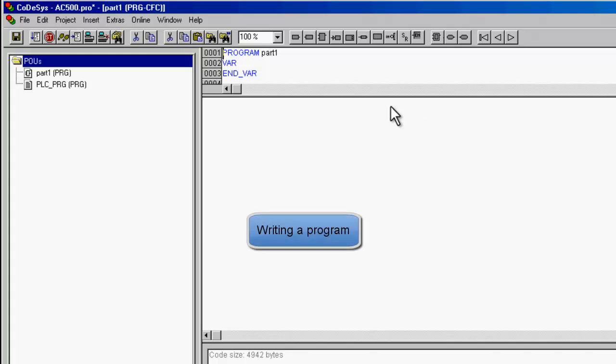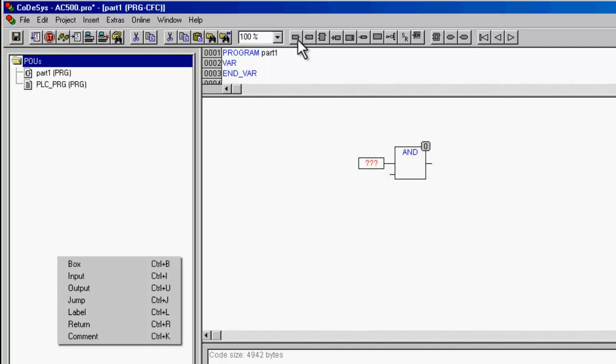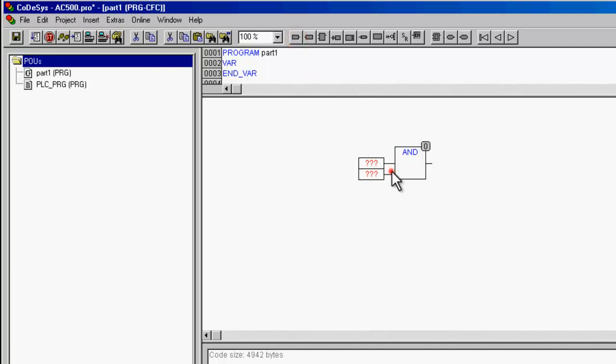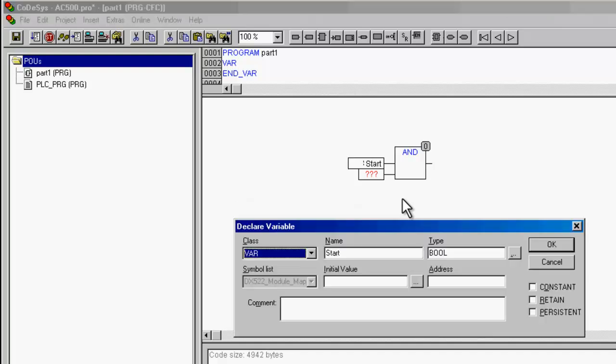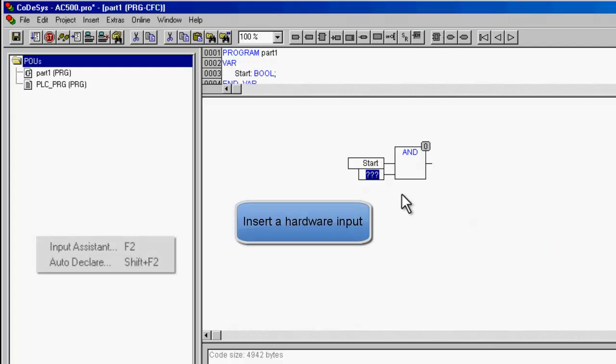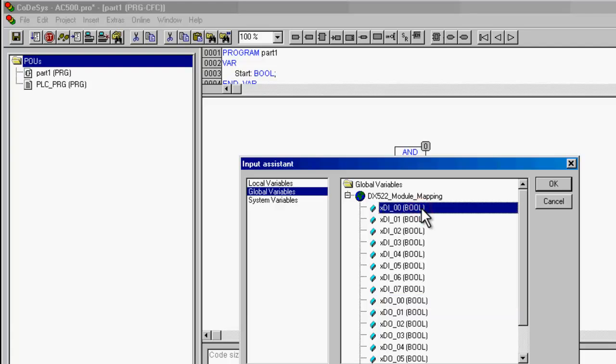In order to write your program, you could use different options: the Insert menu, the icons bar, or directly a shortcut combination, to select the boxes, inputs, outputs and comments. By writing a text directly in the input box, you will define your entry, like an internal global variable. You can change the type or accept it as it is, in the declaration variable window. Select the input box and press the key F2, if you want to use one input created previously. Inside the Input Assistant window, look in the list for the input you wish.